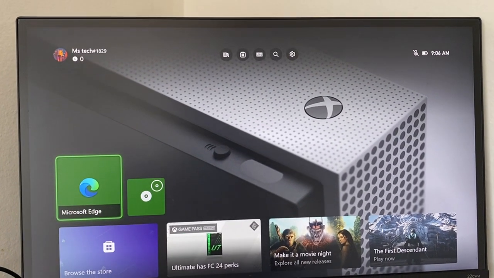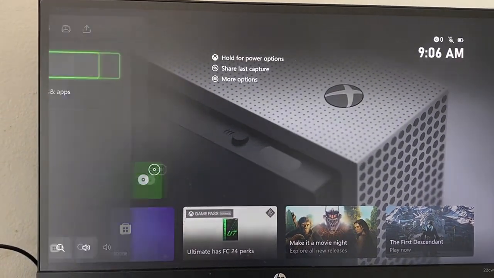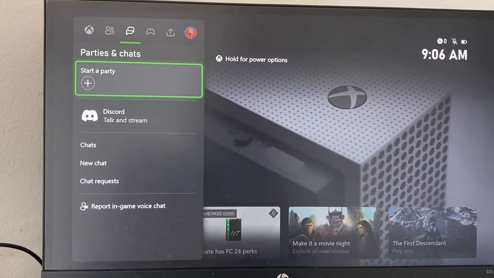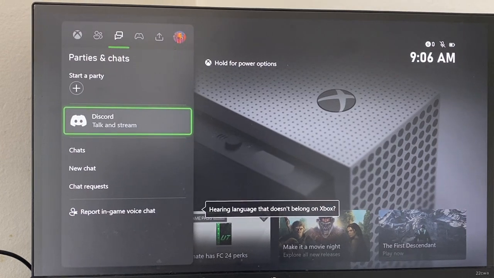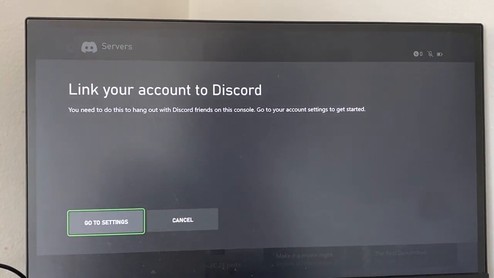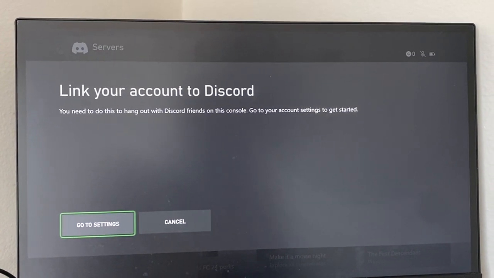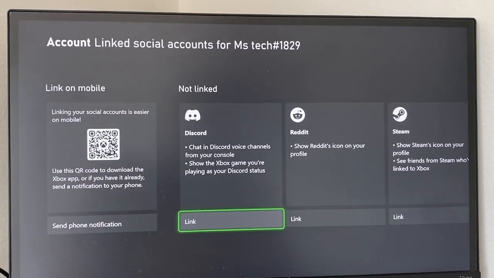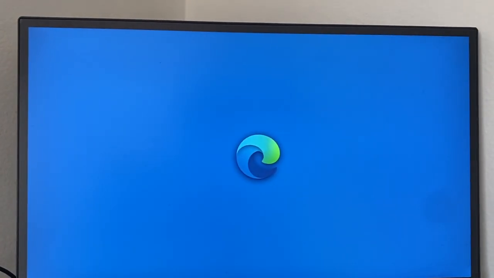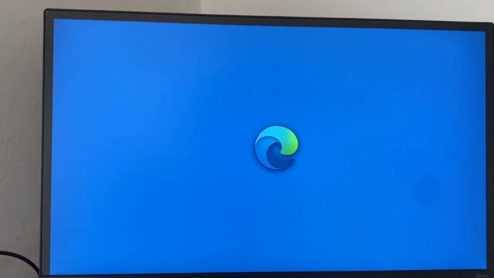So the first thing you want to do is click on the Xbox logo on your controller. Head over to Parties and chat, and click on Discord talk and stream. Basically from here, it's going to take you to link your account to Discord, go to settings, and just follow the steps from here. It's pretty simple. I think it'll take you to Microsoft Edge automatically.